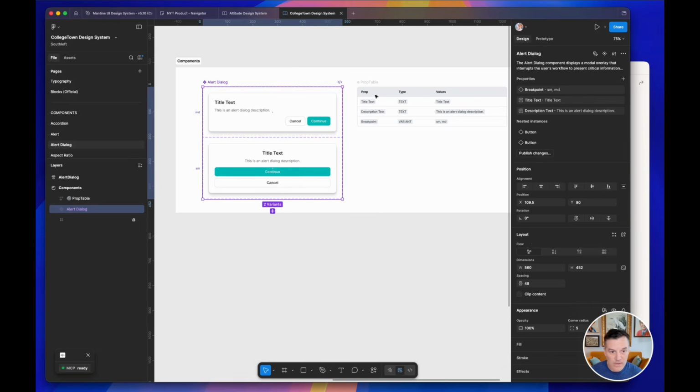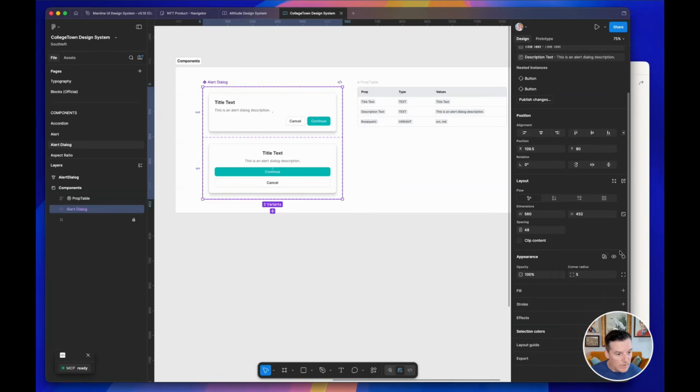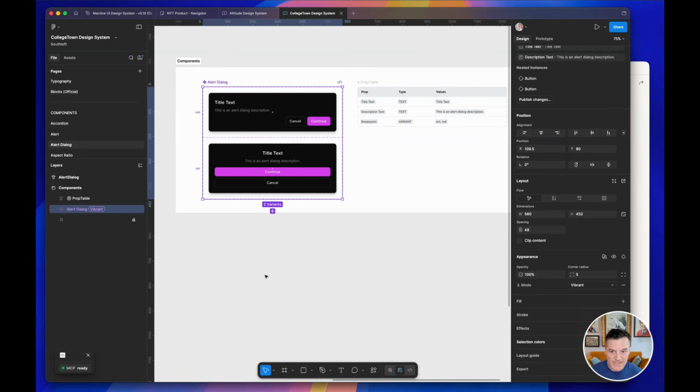So if I go here, I should be able to go to this variable mode and find vibrant and then select it. And there is our vibrant mode. This took about 15 seconds and now we have a new variable mode.